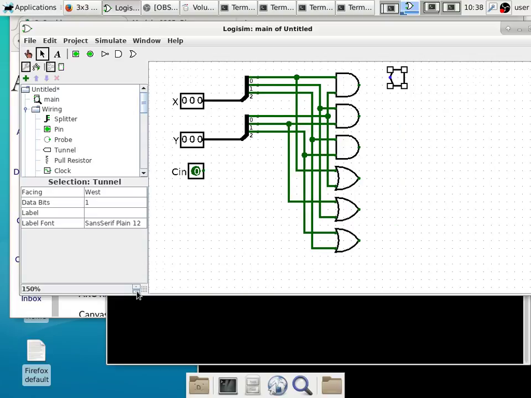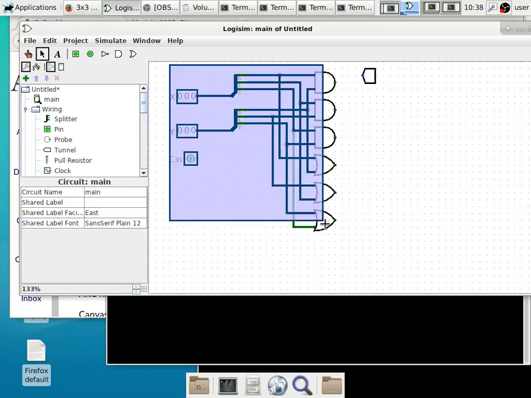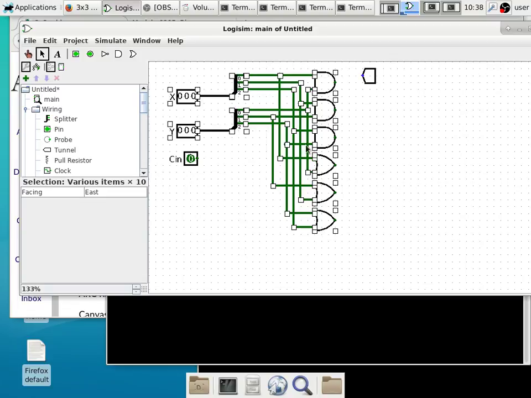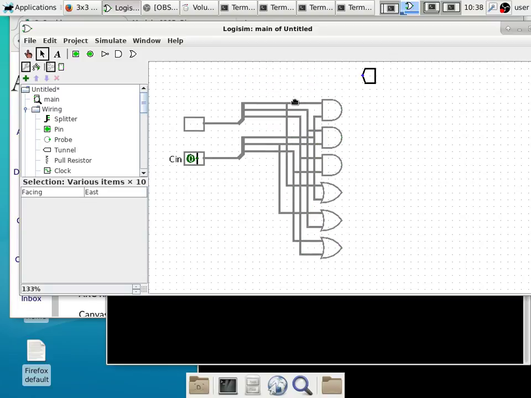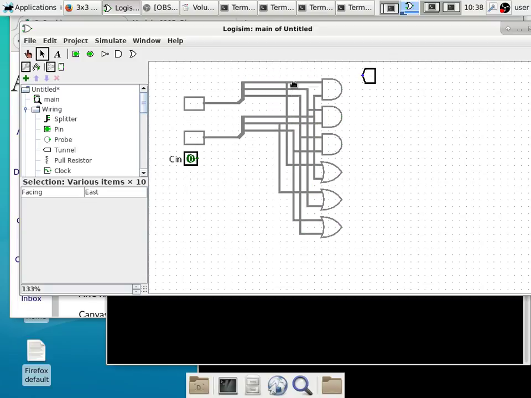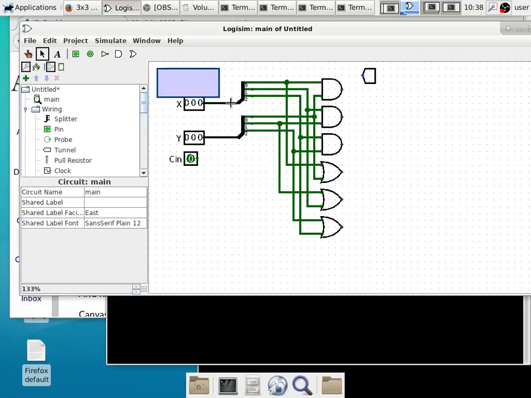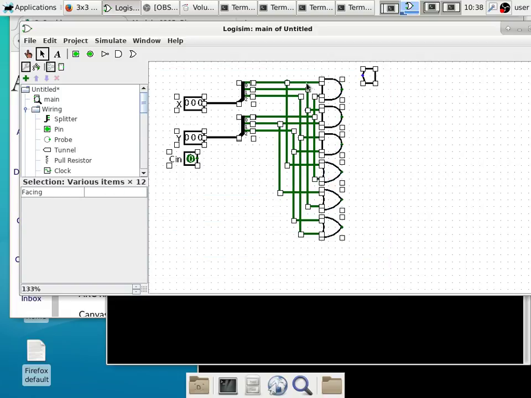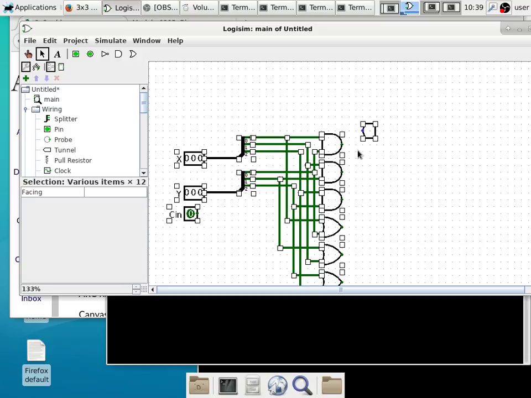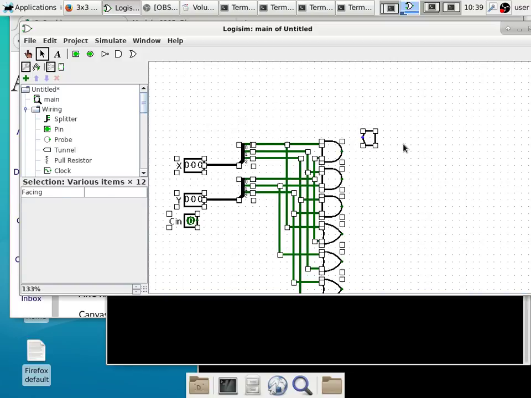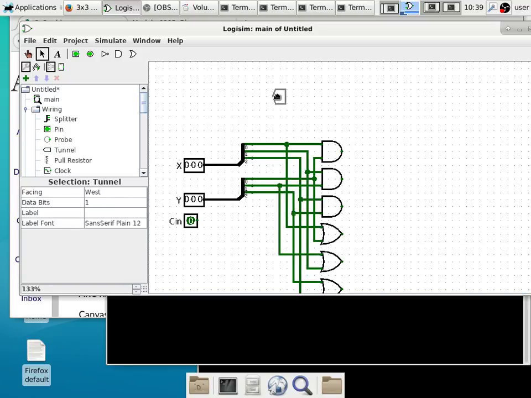Okay, let's zoom out, zoom out. Can you make this tunnel smaller in size? No. It didn't grab the carry pin. There we go. Grab everything, move it down. There we go. Okay. So I'm going to have some tunnels here. 1, 2, 3.